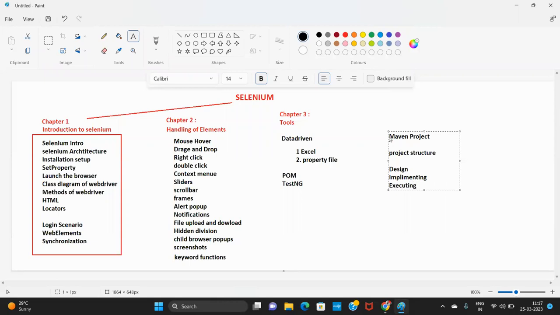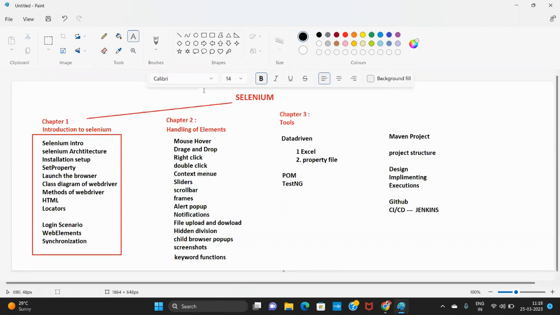So basically, how to design the framework, how to prepare the project structure, how to implement the framework, how to execute it. Okay, executing the framework, executions, and after the execution, integration with GitHub and integration with the CI/CD tool, nothing but Jenkins. Okay, then take this, keep it in chapter 4.